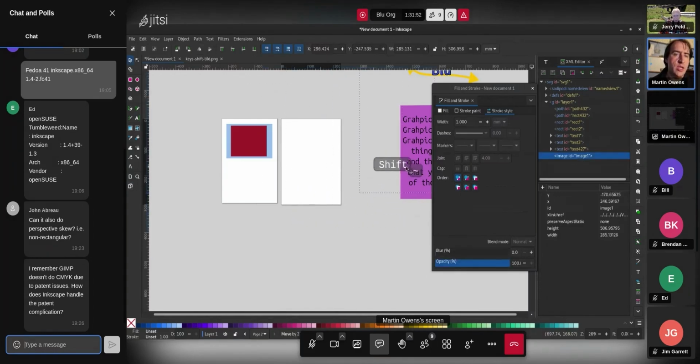This object isn't actually a vector. It originally was, but it's now a raster. It's basically a PNG that's inside this SVG. It will support PNGs, JPEGs, but not WebP, and it will support TIFFs. It's basically whatever your GNOME graphics library will support.